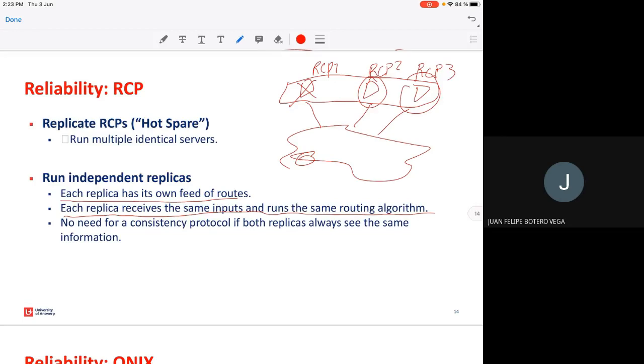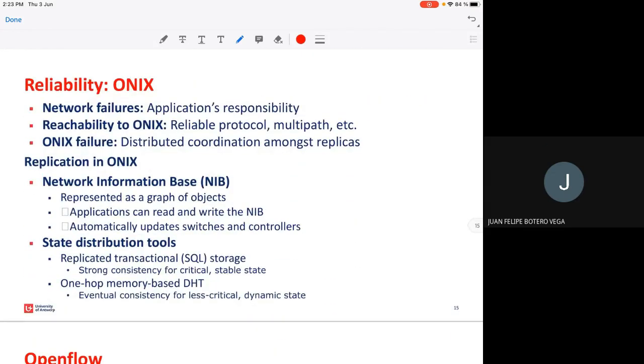And there is actually no need for a consistency protocol if two or more replicas always see the same information, right? So this is the idea with RCP. In contrast, if we talk about ONIX, ONIX assumes the reliability in another way.